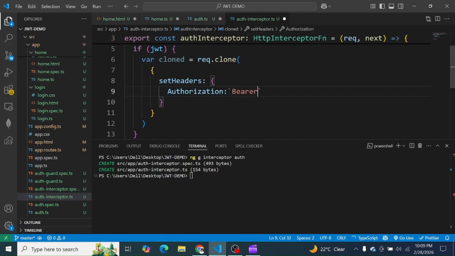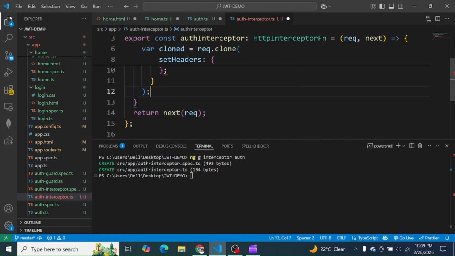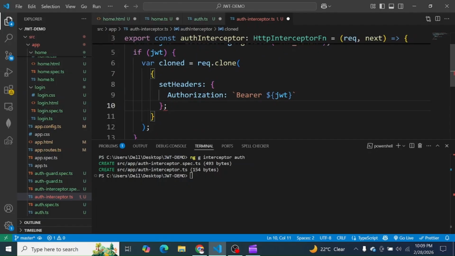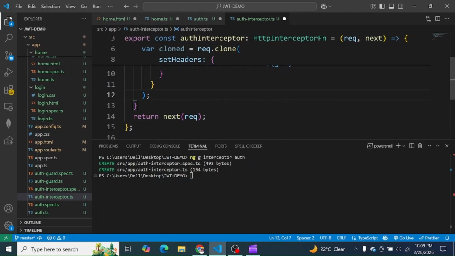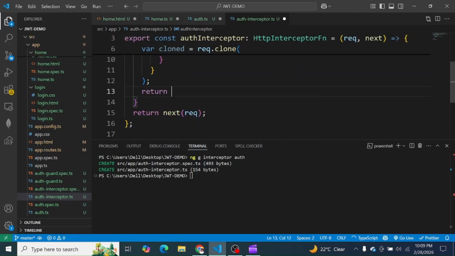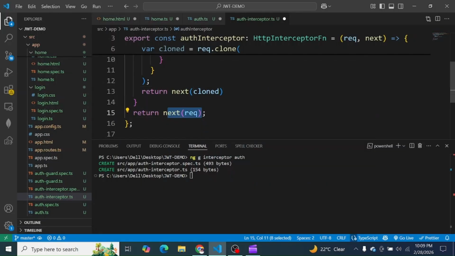Bearer, Bearer, dollar symbol, and our token JWT. That's it. We attached a key value pair to the header. I don't think a semicolon is required here. Okay, that's it. And finally here we have to return next cloned. Instead of the original request, we have to return the cloned request.